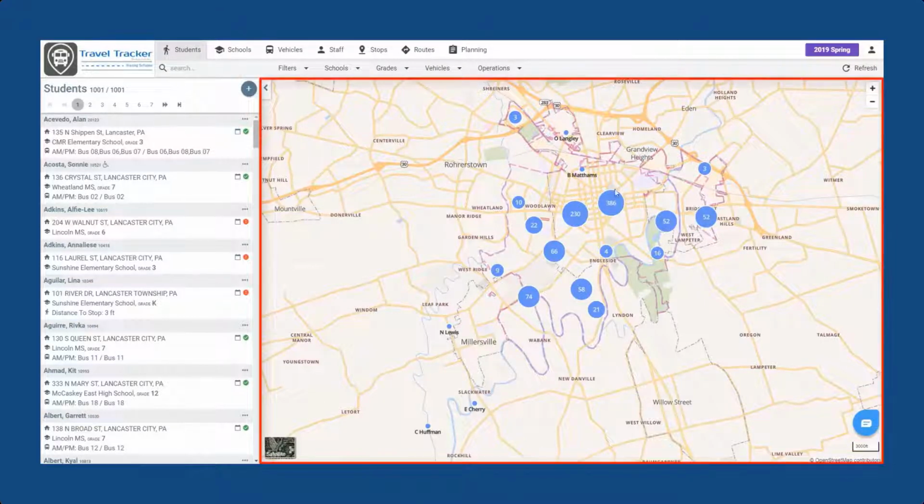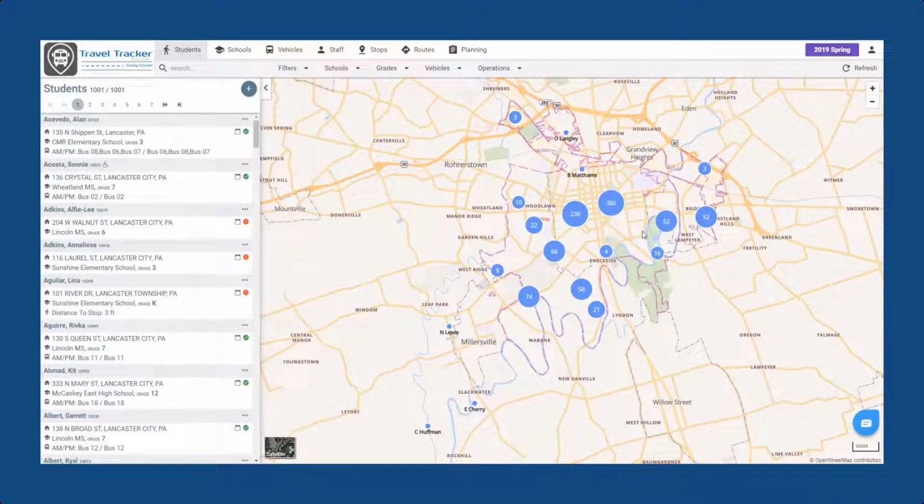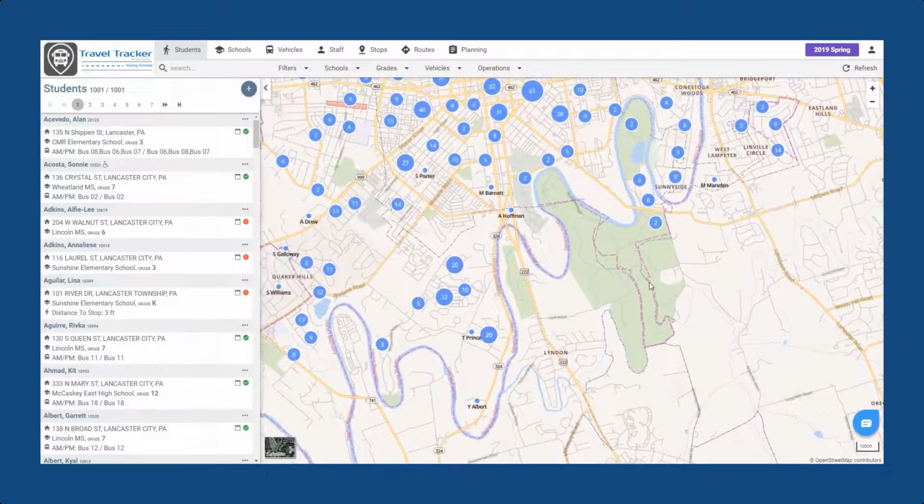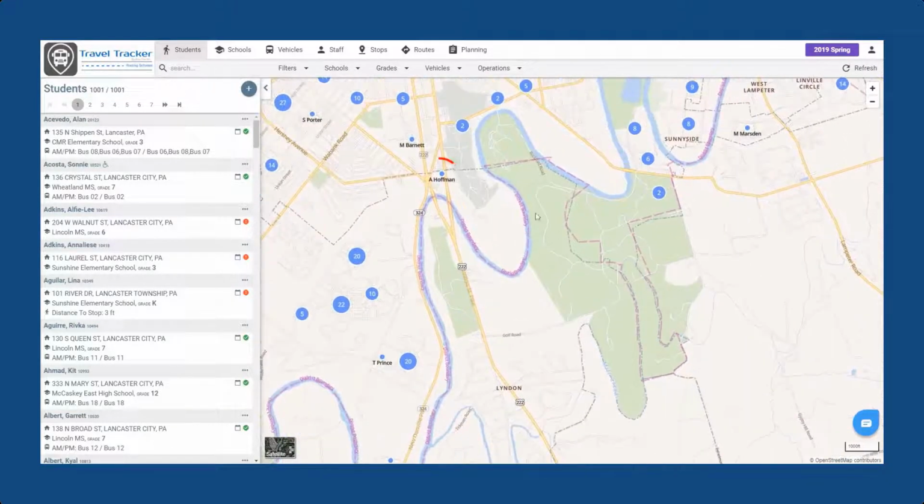On the right-hand panel is an interactive map that provides a visual representation of the data that we have in the left panel. So in this case, once again, since we're on the Students tab, these blue dots represent where students live. I can zoom in and see more detailed information, and as I zoom closer, you'll notice that individual student names will start to show.